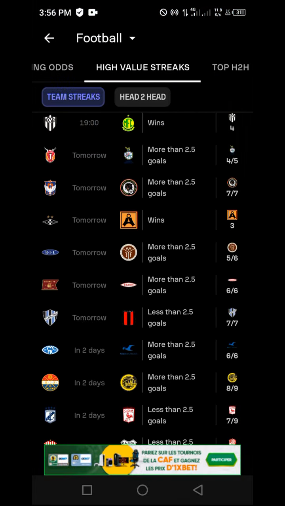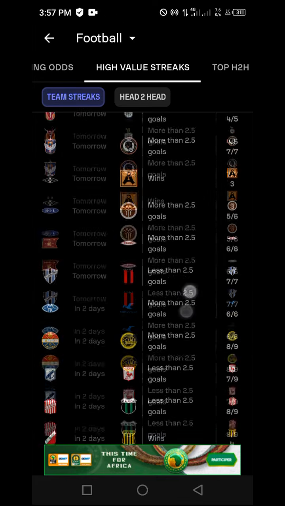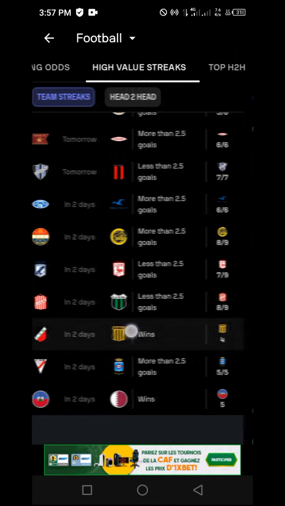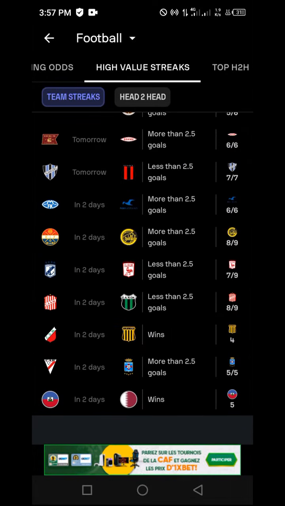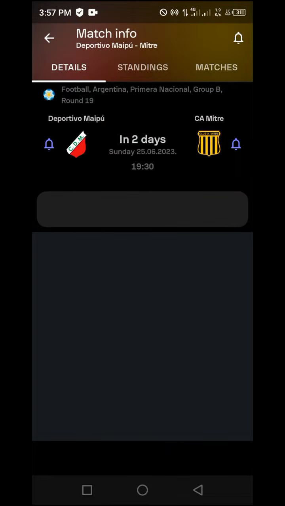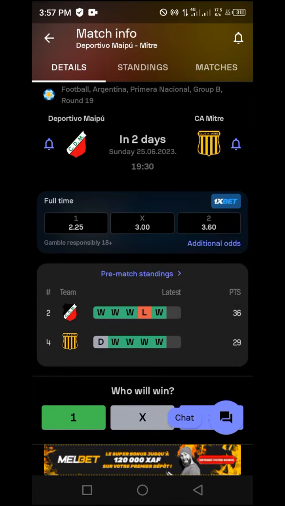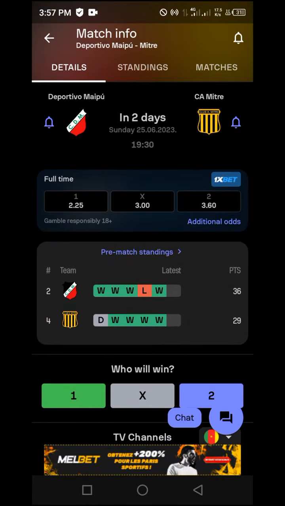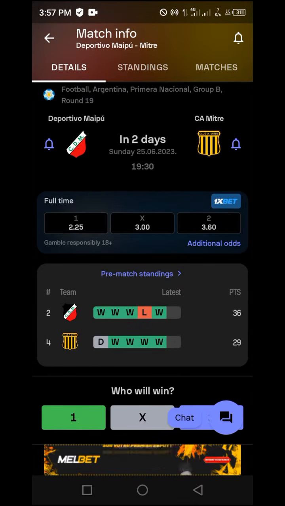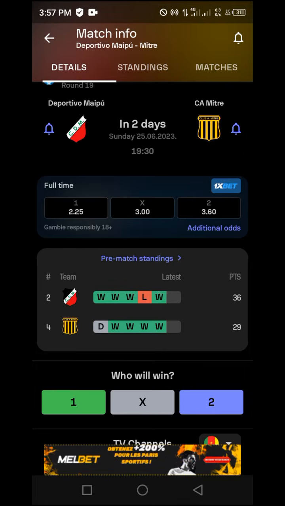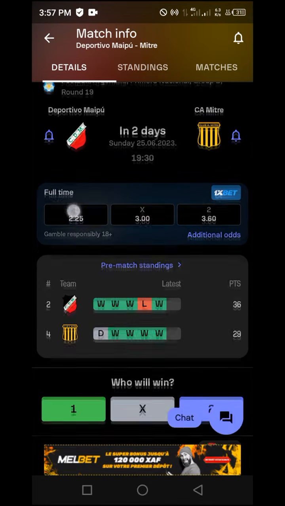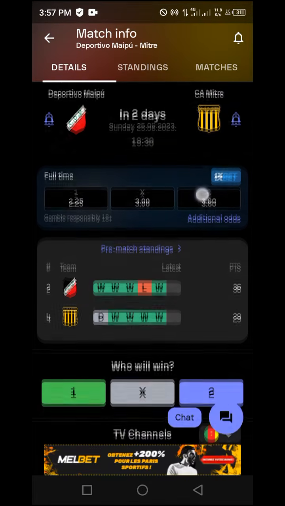The next use case we want to show you is here. As you can see, a win has been detected here. I will click on it directly. In cases like this, you are going to see that they are in positions 2 and 4 of the league table. But this time, the thing I want to show you is the odd range based on these two teams, and their odds are very, very high. For the home team to win, it is 2.25, and for the away team it is 3.60.